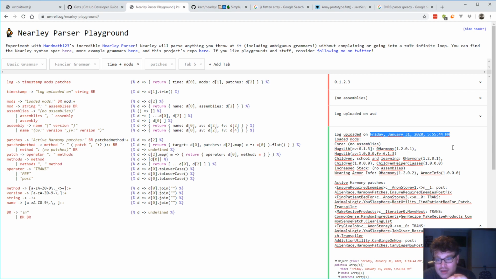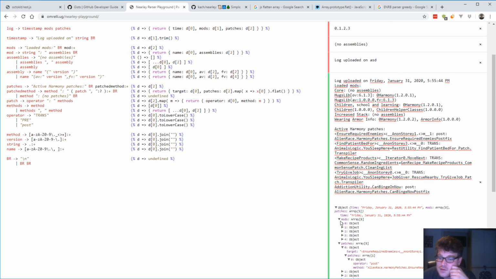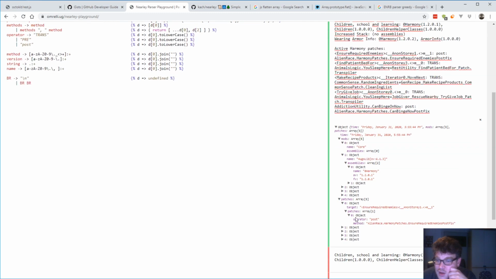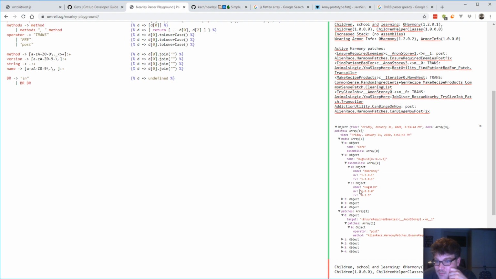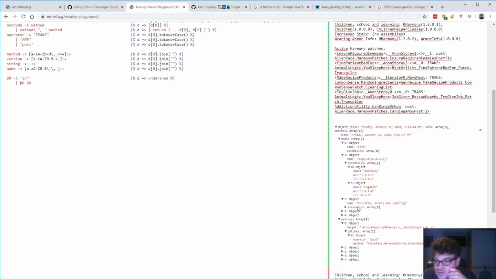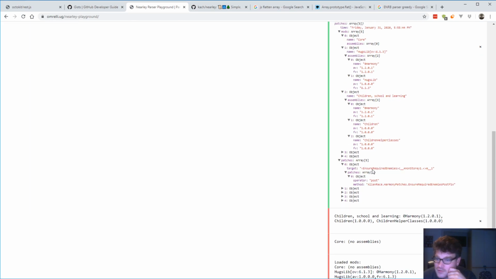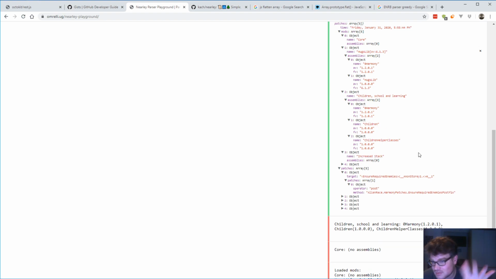We can see the mods that are active and which assemblies are in those. So we've got 5 mods in our little test thing here. Core has no assemblies. Well, it does, but in a different way. And then Huxlib is using 2 assemblies, which is Harmony and Huxlib itself. Children, School and Learning is using 3 assemblies. Harmony, Children, School and Learning? No, Children Helper classes. You wonder why that isn't just in, but not going to worry about it.